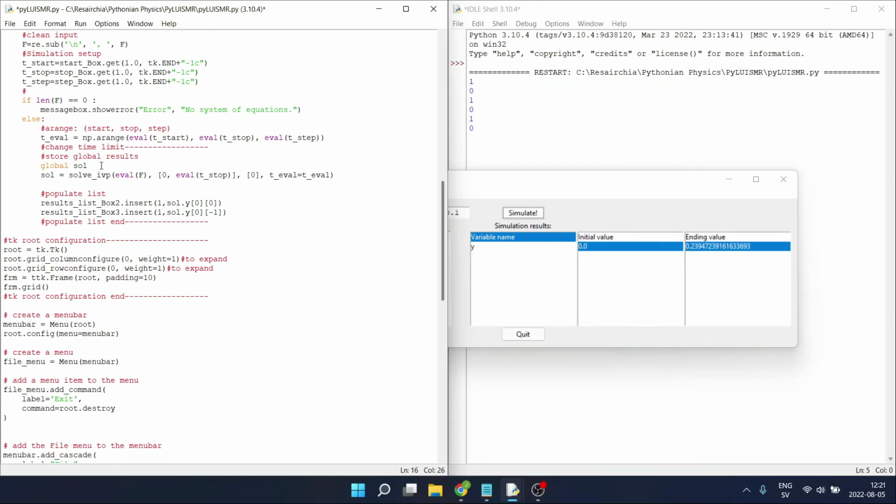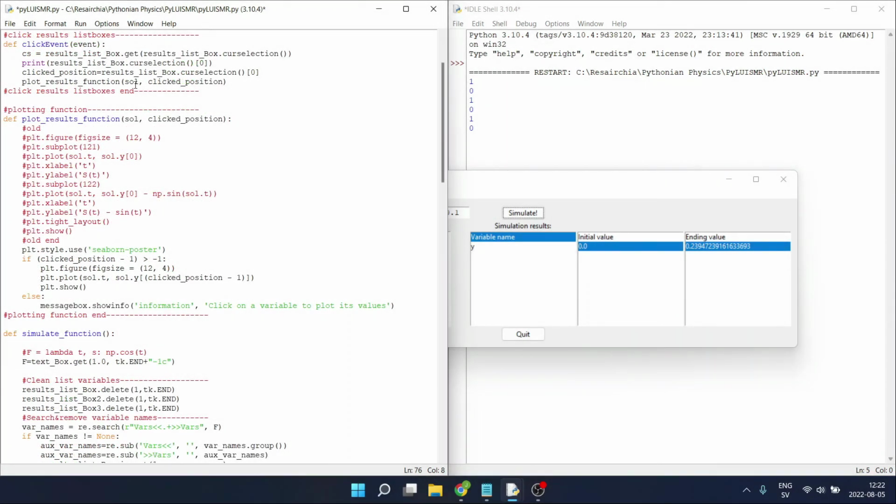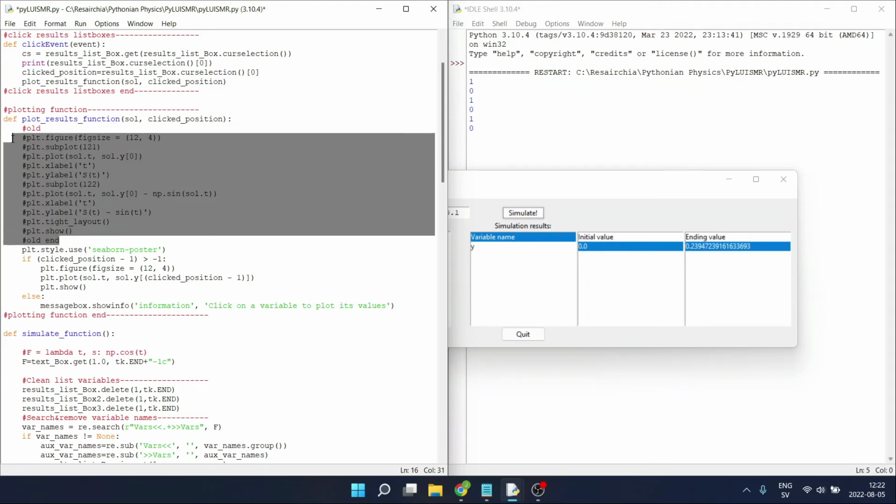The solution, as I have shown before, it's over here, but now it's declared as a global variable. By doing this, when we assign some value inside the simulation function, it will be stored and usable in other parts of our code. So we call the plot results function with the solution and the clicked position. With that, we have the plotting function here. I kept the old code from previous videos so you can compare with it in case you want to play with the code a little bit.